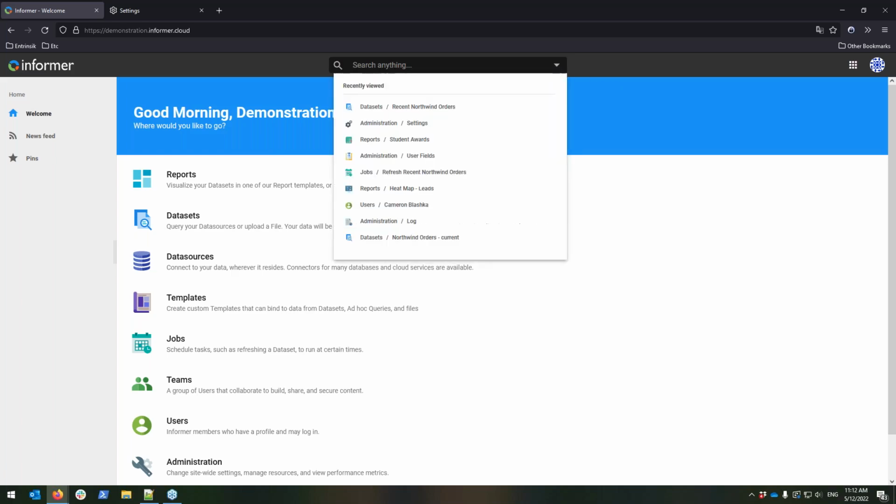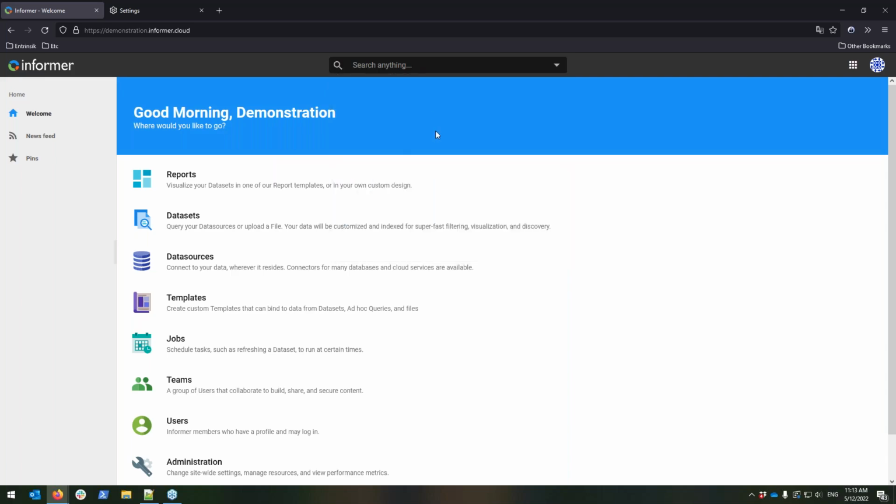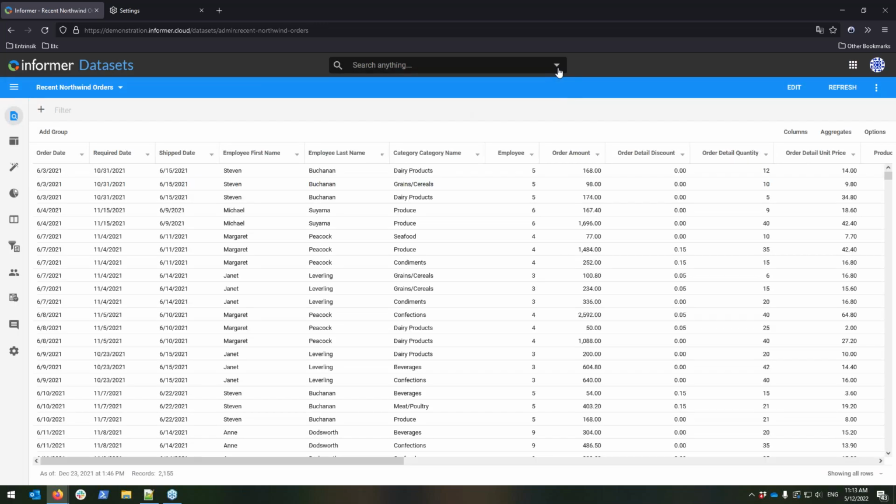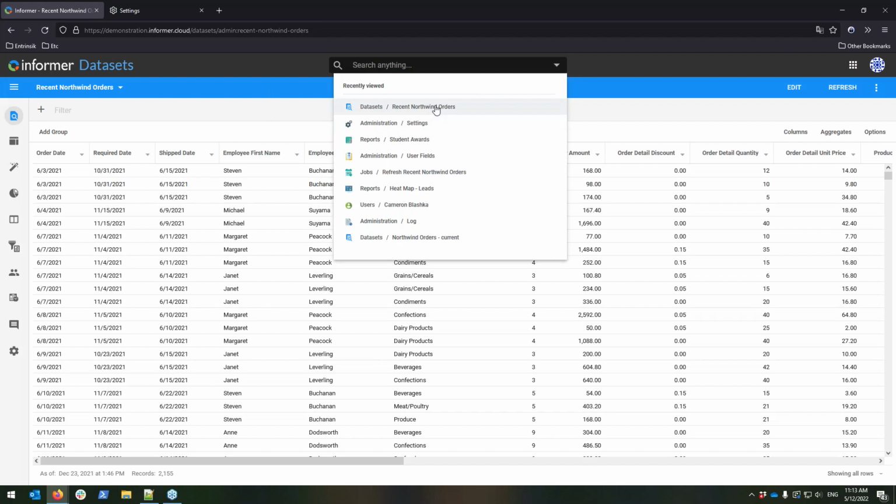So if I click this drop-down arrow, you'll see a list of everything that I have recently viewed in the system. This makes it very, very easy to navigate around and find what you need and what you use most frequently. So if I wanted to hop straight back into a data set that I was just visiting, all I need to do is go to my global search, click the drop down, and click into my data set.